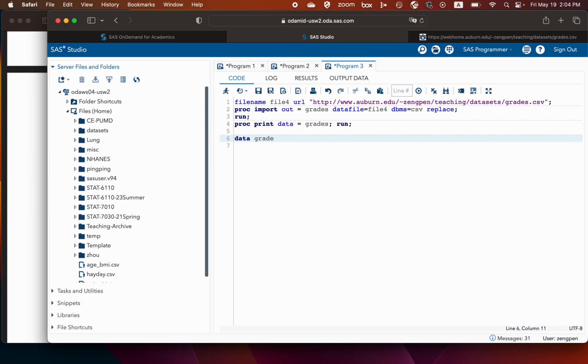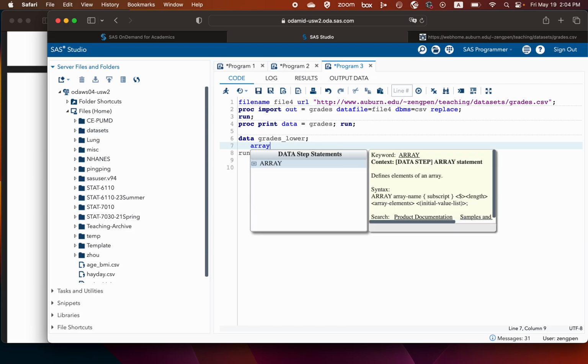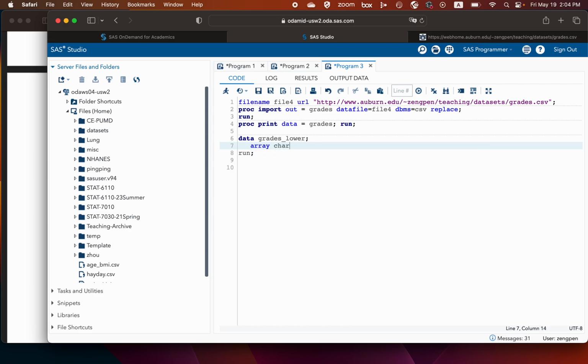I call the resulting data set grades_lower. Okay. Yeah, so then we will have an array, char_var. Here I want to write a star because I do not know how many character variables there are. So we can use this _character_, which just indicates all character variables in the data set.